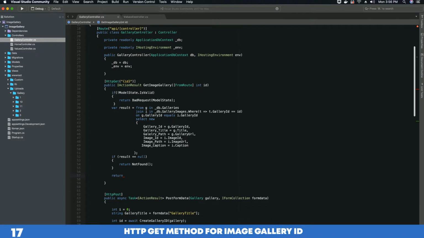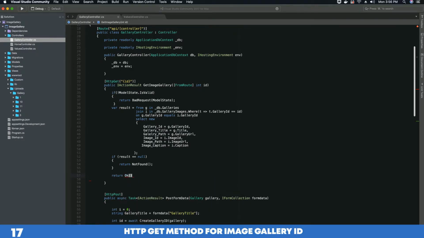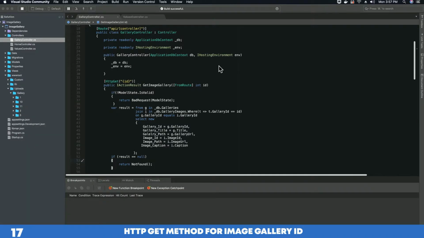And then finally, if everything is fine, if the result contained a gallery, then it is going to return that gallery. So we are going to send a response of OK and then attach the result to our response. Now let's go ahead and run this application and test this IActionResult method that we just created to get our images by specific ID, gallery ID.